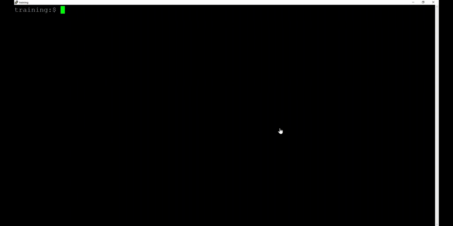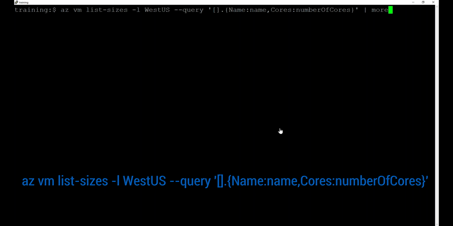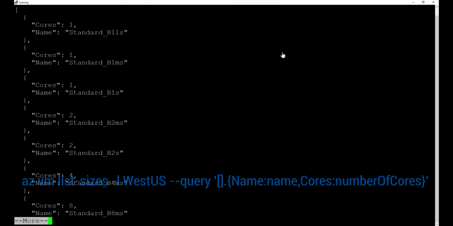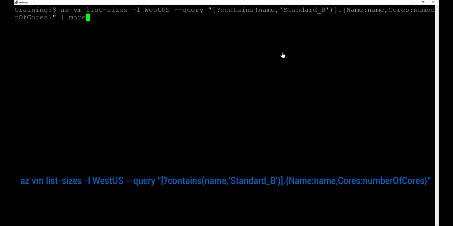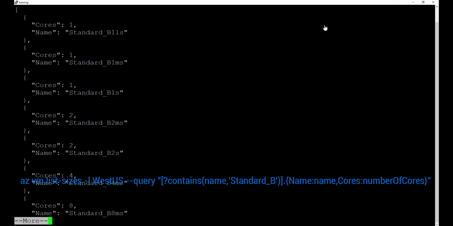Next, let's use multi-select to display two entries, the name and the number of cores. This should look familiar because we've used this with JQ earlier. We are using multi-select to display the name and the cores. Let's tweak it further to display only the names that begin with standard_B. And we do that by using this construct. All right.